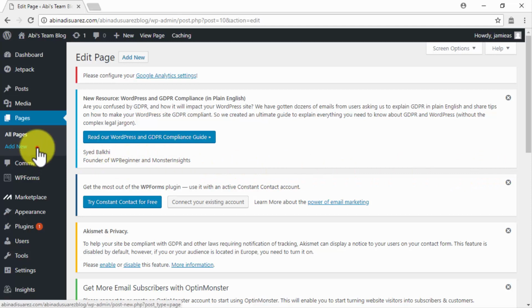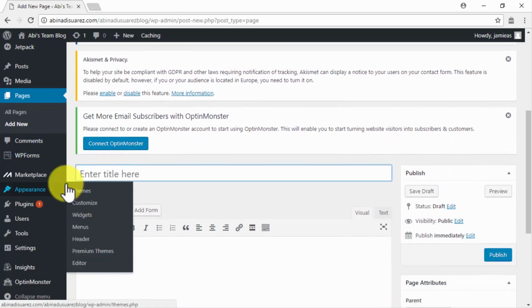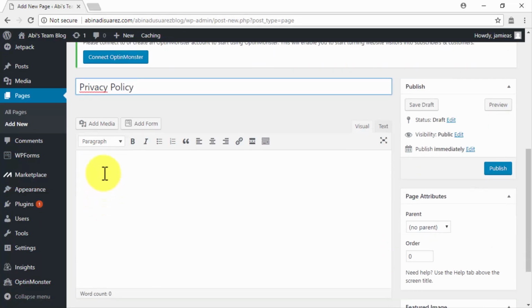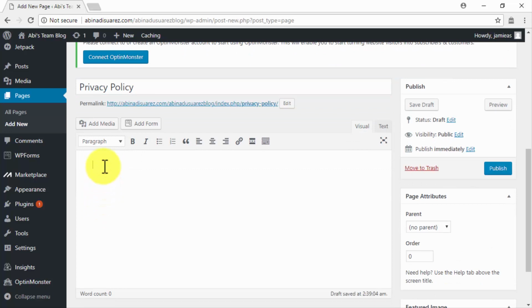Alright, now click again on the Add New option under the Pages tab. Enter the Privacy Policy phrase in the title field. Okay, so what you are going to add to this page is your privacy policy, which is simply a disclaimer about what type of data you will collect from your visitors and what type of monetization methods you use on this site.